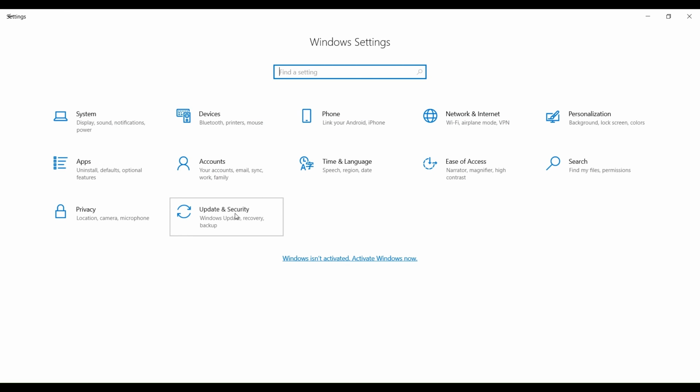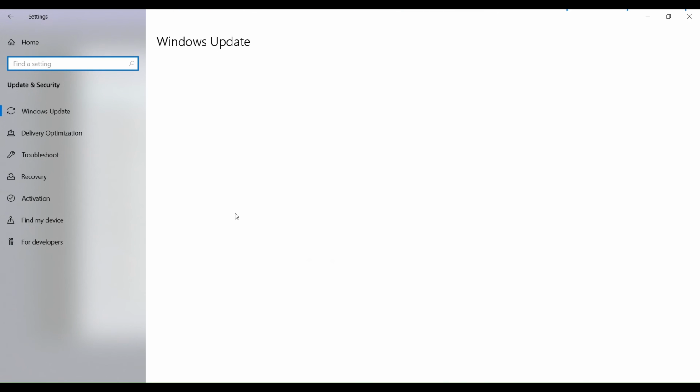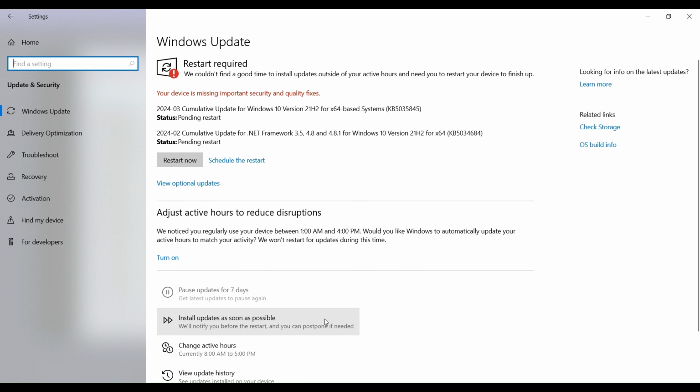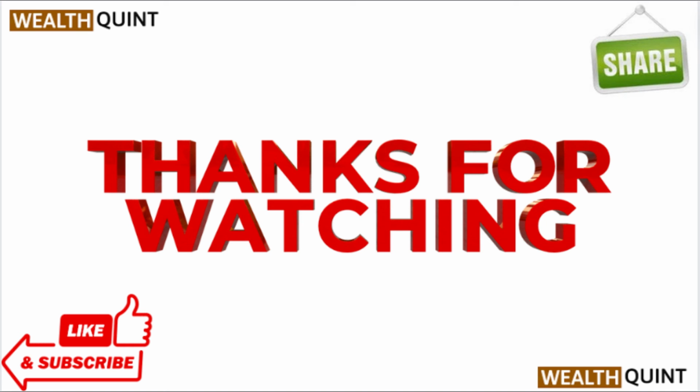Fix 6. Update your operating system. On Windows, navigate to Settings, Update and Security, then Windows Update, and then click Check for Updates. On macOS, go to System Preferences, Software Update, and then click Update Now if updates are available.